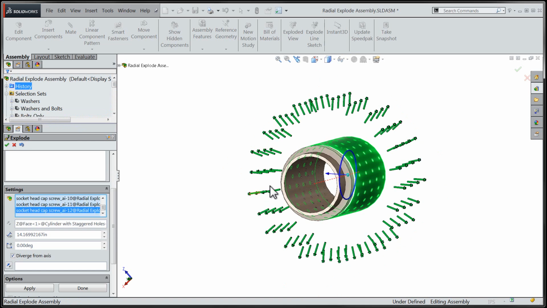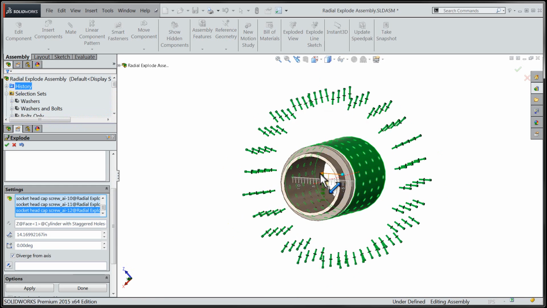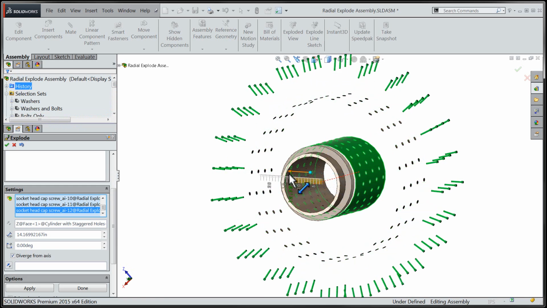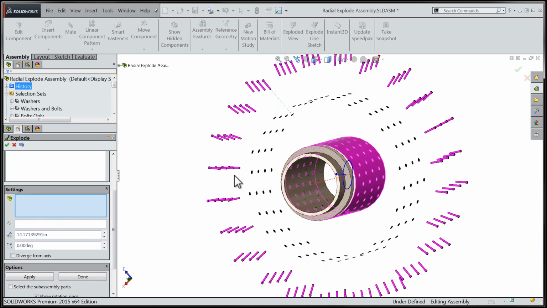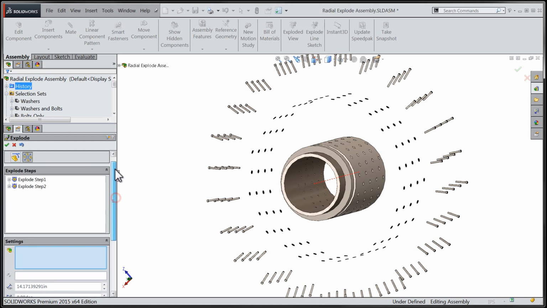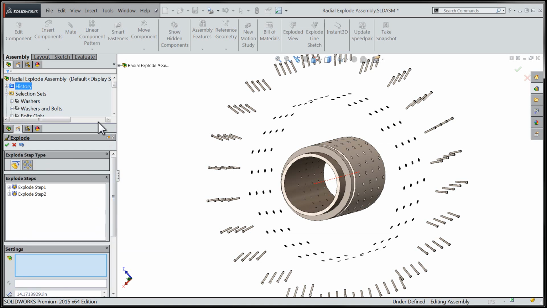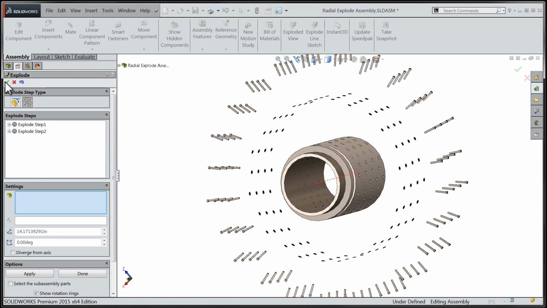Once all the bolts have been selected, we'll drag the arrow so that we can choose the magnitude of that second explode step. We'll do a bit of cleanup here and collapse the window that I expanded so that I could gain access to the selection sets.